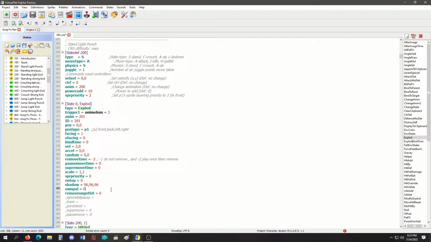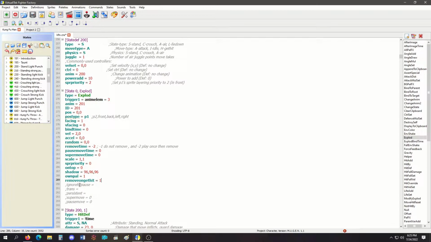What happens is normally if your own palette is 0 and the player gets burnt, the Explod will also get burnt. So it looks weird when your Explods start catching fire or glowing or something they shouldn't be doing. So own pal, and remove on get hit, set to 1. Then we have a few extra things here.